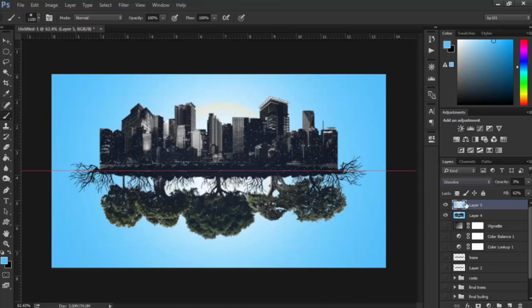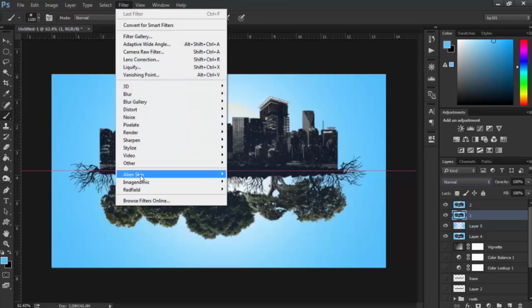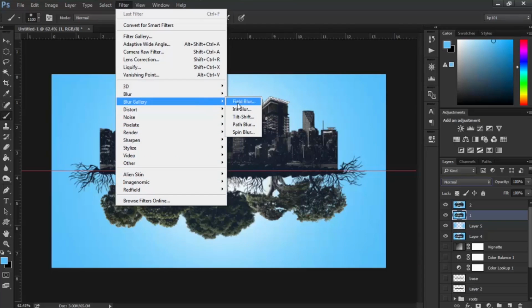So we need to blur some stuff out that we don't need, so let's blur them out. Let's hit Ctrl Shift Alt E to merge all the layers into one. Now just Ctrl J to copy that layer. Now head over to the layers, let's name this one 1 and this one 2. Head over to 1 and go to Filter, Blur Gallery, and go to Iris Blur.